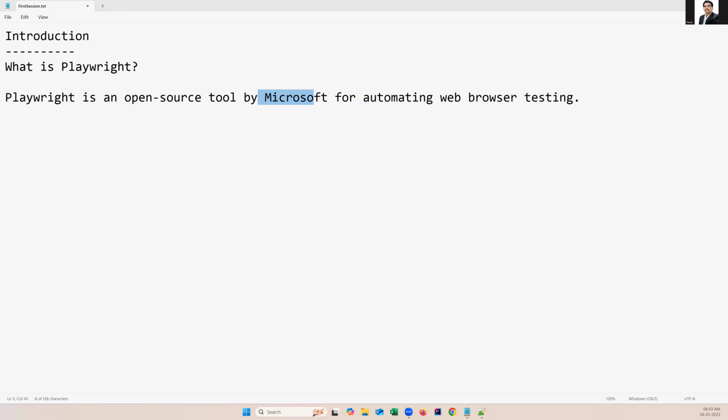And also it is a free tool. Okay, and this is a first tool, or I think this is the only tool which is available freely from Microsoft. So Playwright is an open source tool by Microsoft for automating web browser testing. It is especially meant for web browser testing. We can automate web applications, but it also supports testing APIs, backend APIs. Also, we can test browsers in the mobile.